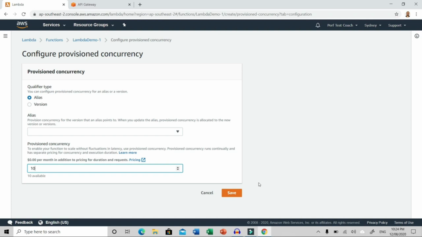Provision concurrency means your Lambda functions will not be recycled and will always be running. So it might be helpful, especially where you want millisecond latencies, or you're using Lambda as a REST API, where ideally we can't afford to have high cold start times. In such cases we can go for provision concurrency, and of course provision concurrency will have additional cost. So if you really need it, you can go for it. Otherwise you can just go for the normal reserved concurrency or unreserved concurrency. For this demo, I don't want to save it, so I'll just cancel it.